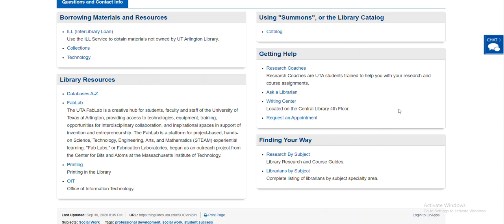Over here under Getting Help, we have links to our research coaches. We have highly trained students that are trained to help with research and finding things in the library. They are located on the second floor, and here's a link to their website. We also have our Ask a Librarian chat feature, where you can chat with a librarian and send a direct email to the libraries to ask a question.